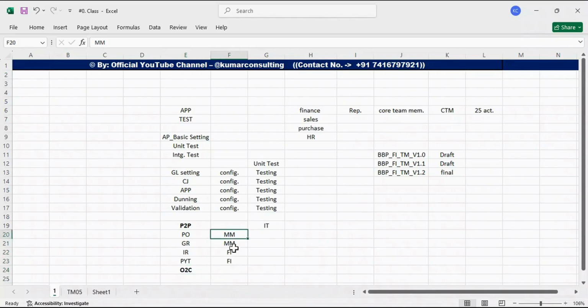Let's suppose the other consultant has not done their part, so we cannot test further, even though you have completed your testing. This is the difference between unit test and integration test. Unit test means configuration is done by you alone, and testing also you have done alone. We have no dependencies. But there are certain processes in which we have dependency on another consultant. If they have not performed their part, we have to wait until they complete their configurations, right? This is what happens in integration test.